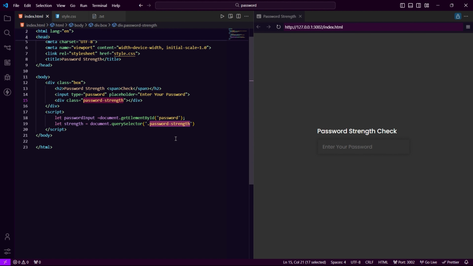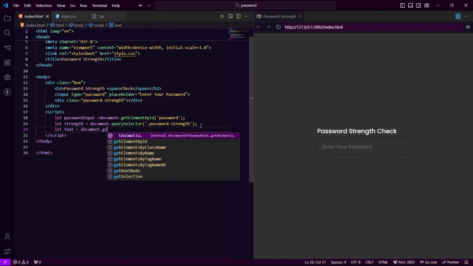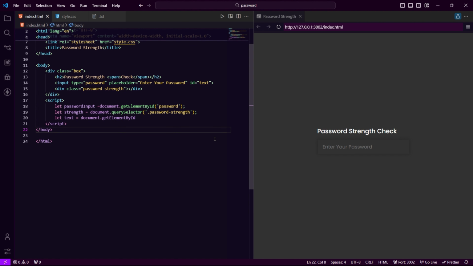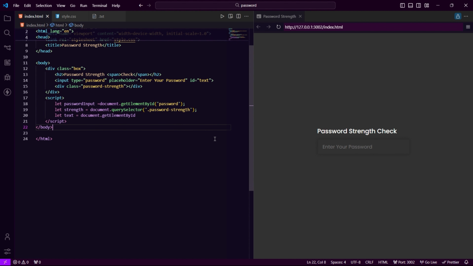Okay, now let's go ahead. Let text equals to document dot get element by id. We have to give your id of text. Okay, now let's go ahead. Get element by id, give your text, save it.